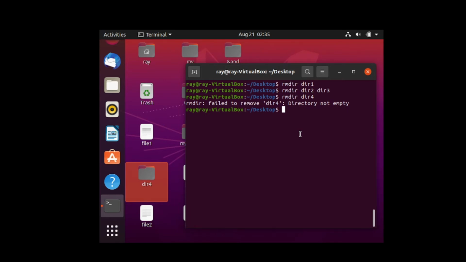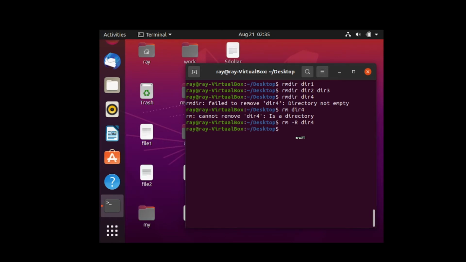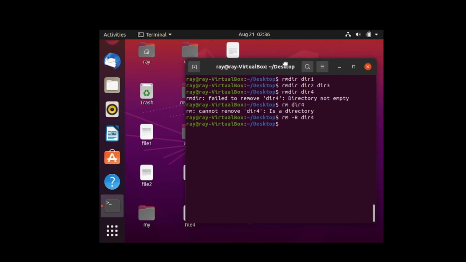First, let's try deleting dir4. To do that, if you were to type rm space dir4, even now it won't work since dir4 is a directory. To remove it, we have to use the capital R attribute: rm -r dir4. Capital R stands for recursive, and now with the -r attribute we are able to delete dir4 even though it isn't empty.